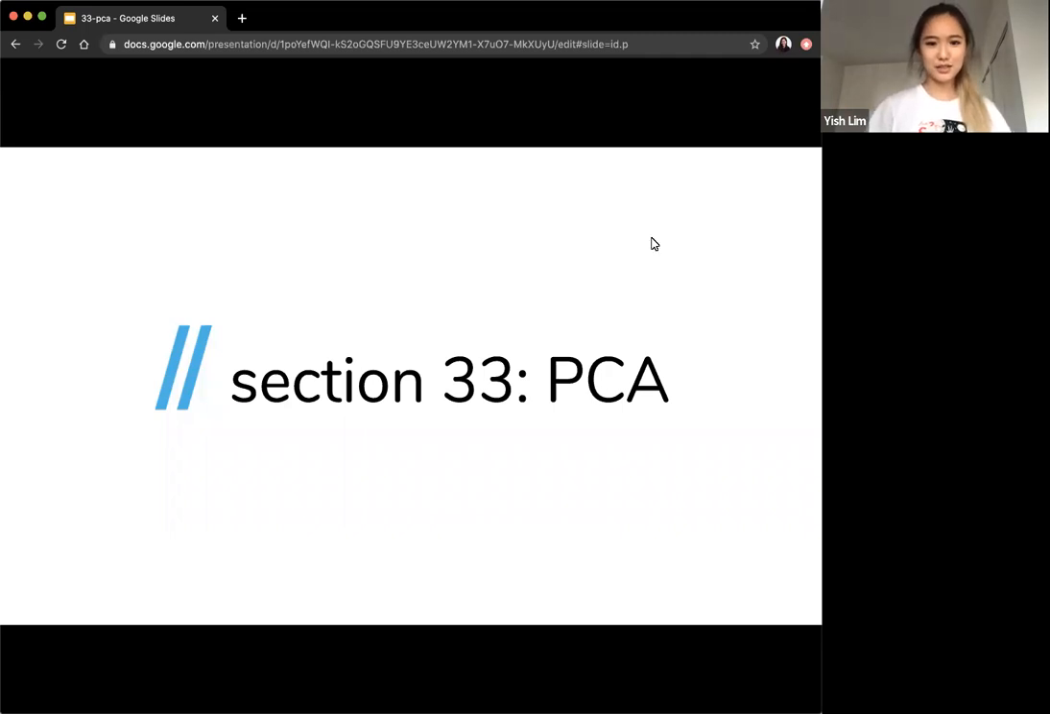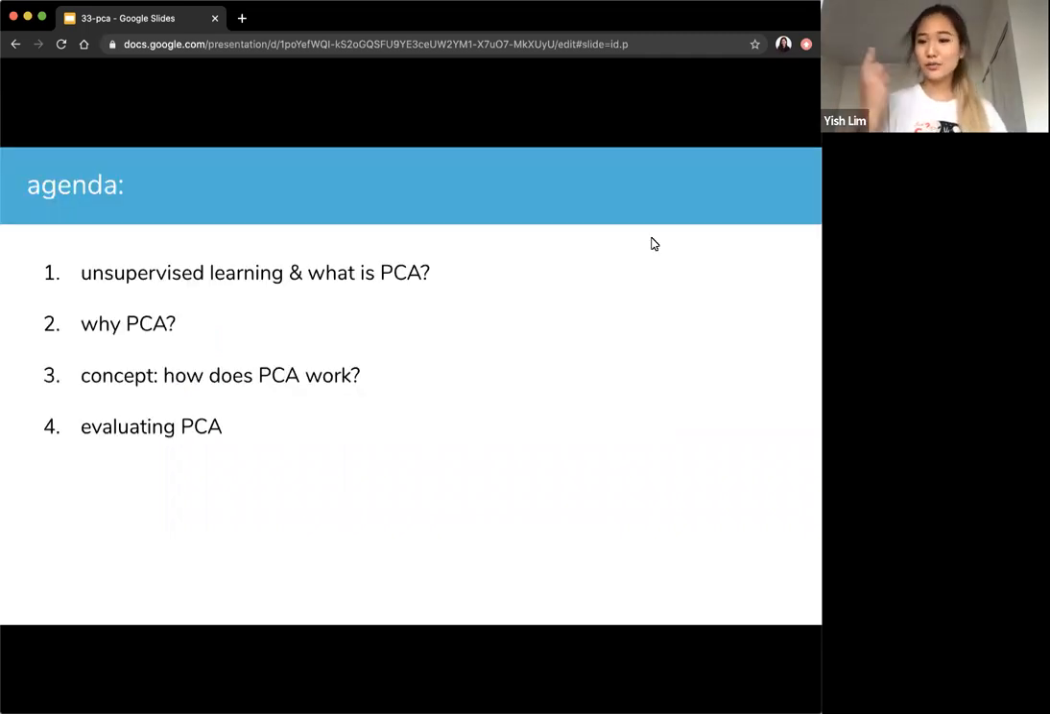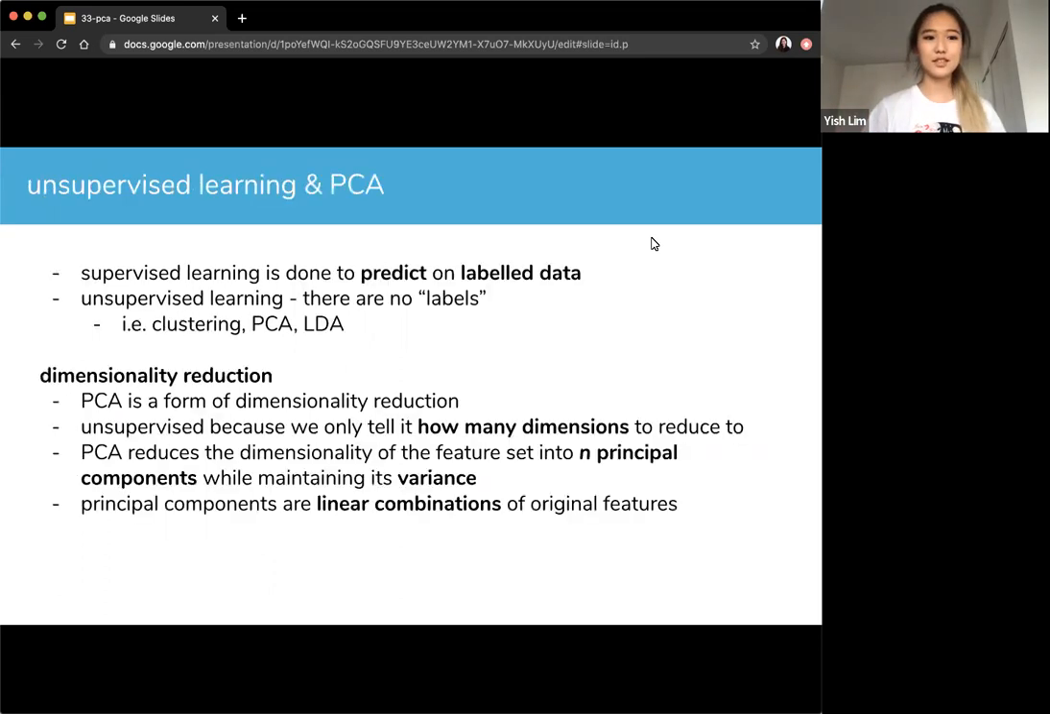So the main things we're going to talk about are first unsupervised learning, because this is the first time we're dealing with unsupervised learning, and what exactly is PCA. We're going to talk about why we use PCA, how does PCA work, and how you're going to evaluate PCA. So a lot of text on the slide, but we're just going to go through it.